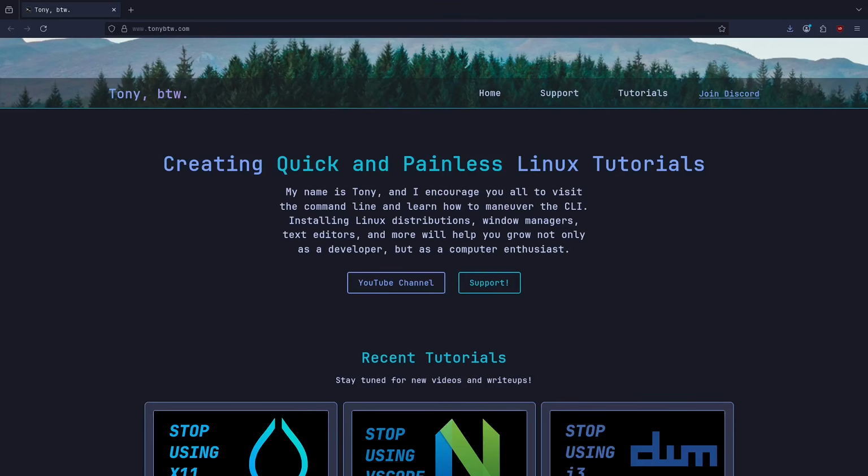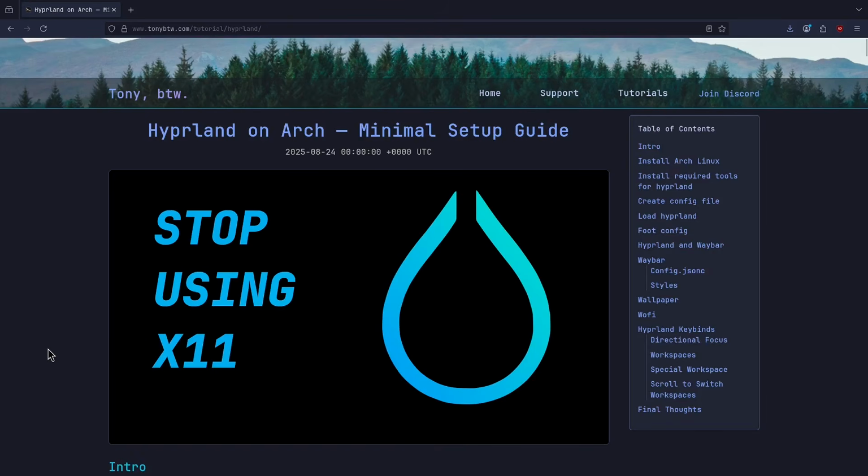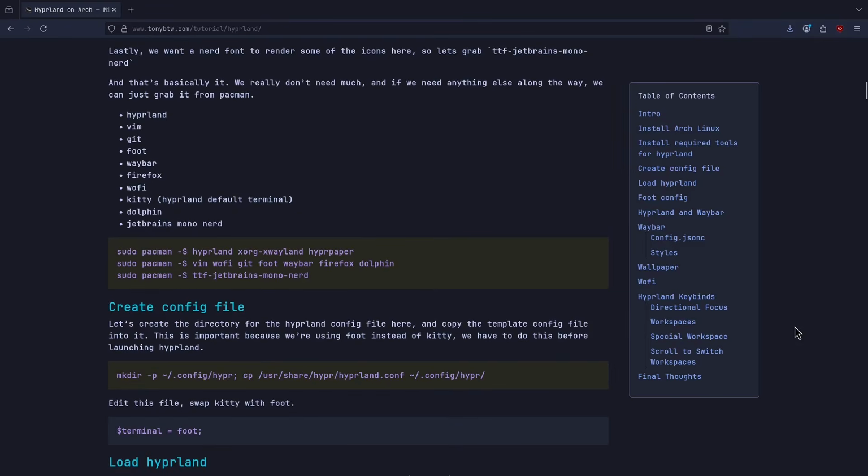So I went ahead and posted today's tutorial in a readable form on my website, and that's going to be tonybytheway.com. So if we head on over to this tutorial here, you can use this as a resource and follow along. It's got a table of contents, it's got everything we need. So feel free to reference this while you walk through your own Hyprland configuration.